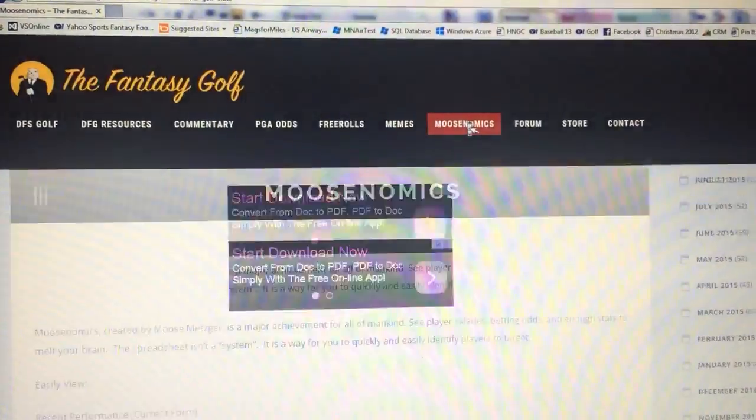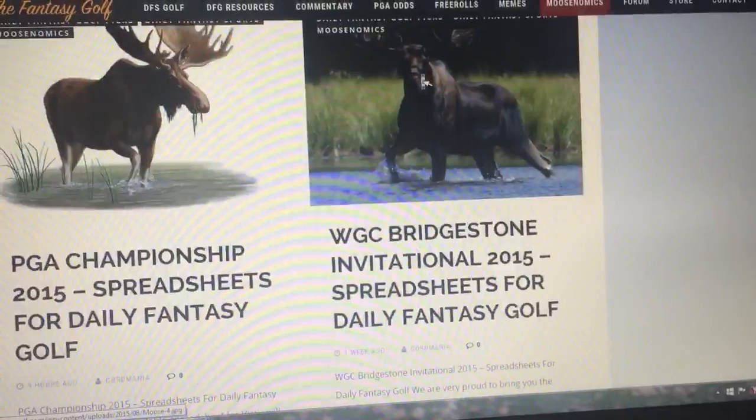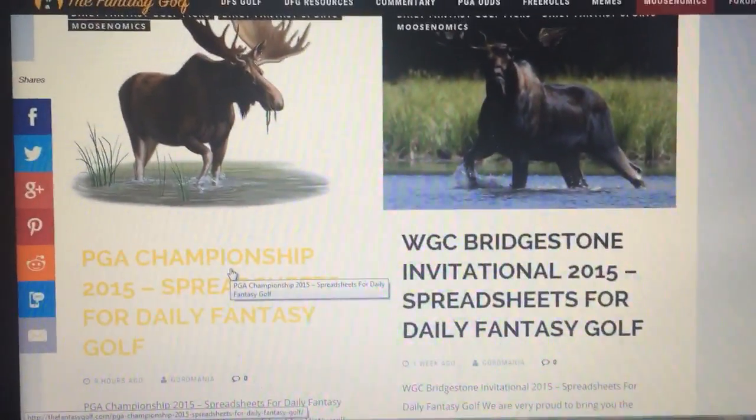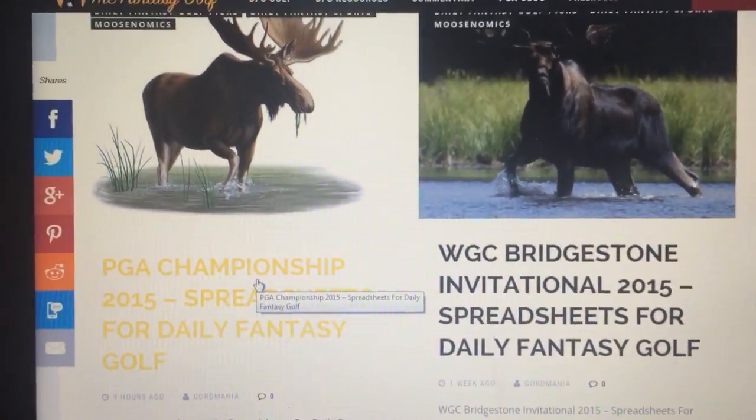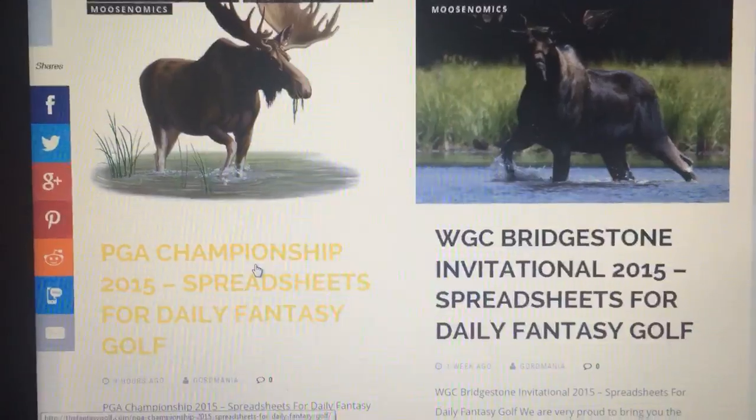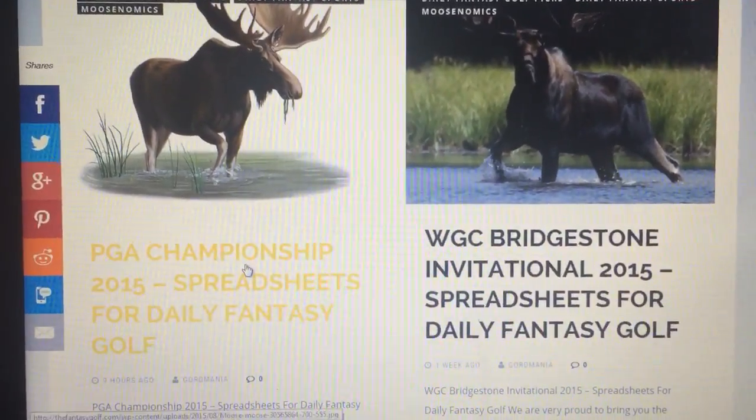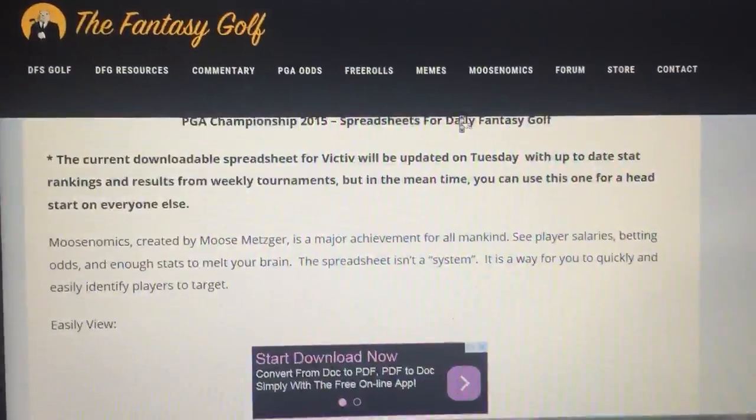Once you get there, you'll scroll to the bottom until you find the most recent version. We update this every week with the latest stats and salaries and current form and everything that you need. So click on the most recent one. It's going to bring you to another page. We're going to scroll down to the bottom.